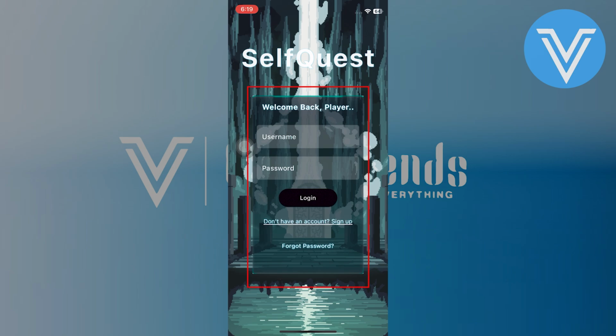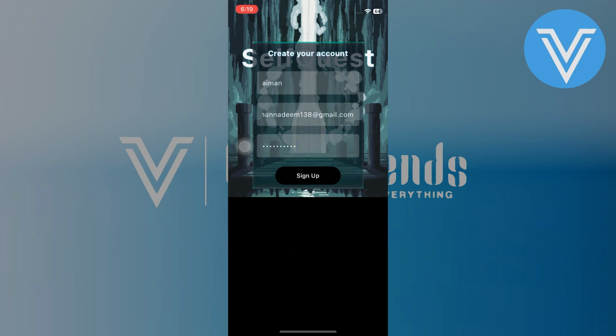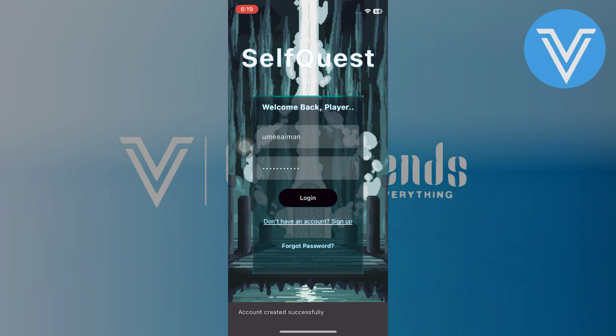After that, you need to log into your account. Otherwise, tap the sign up option to create a new account. You have to enter the username, email address, and password. Tap the sign up button. After signing up, log into your account and you'll be directed to your account.